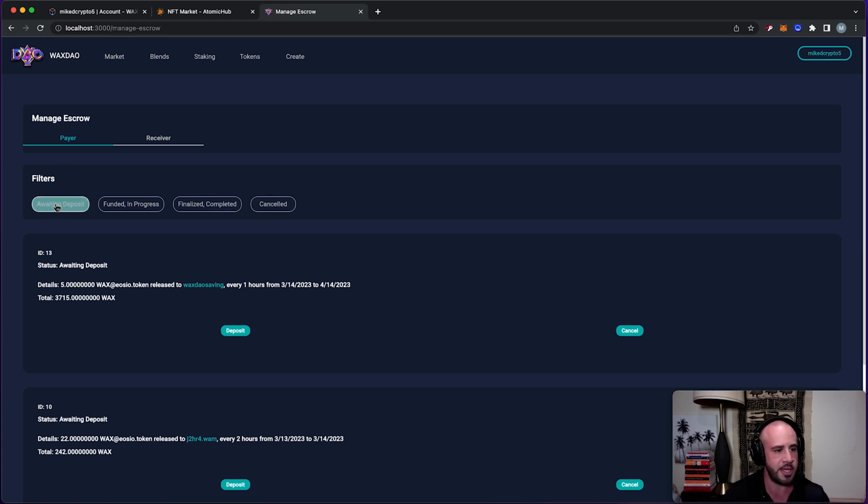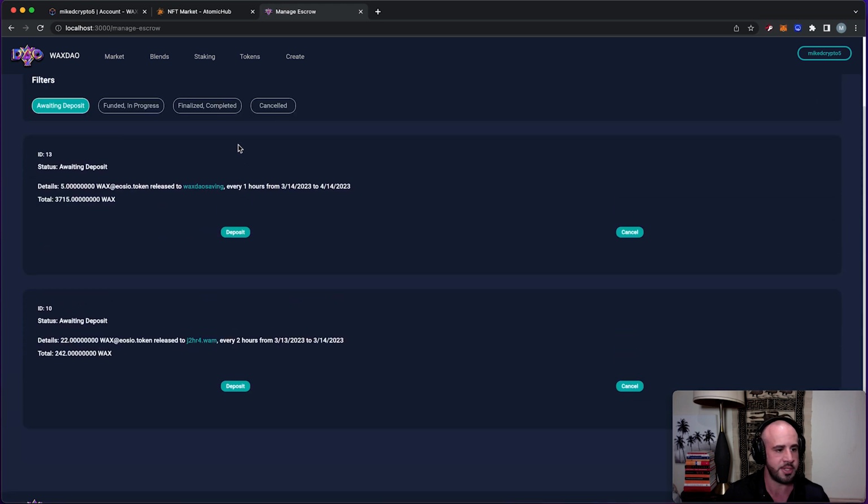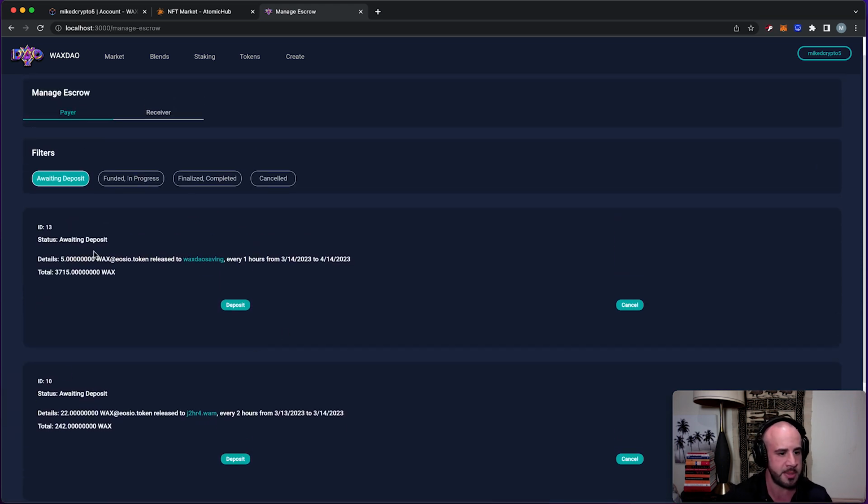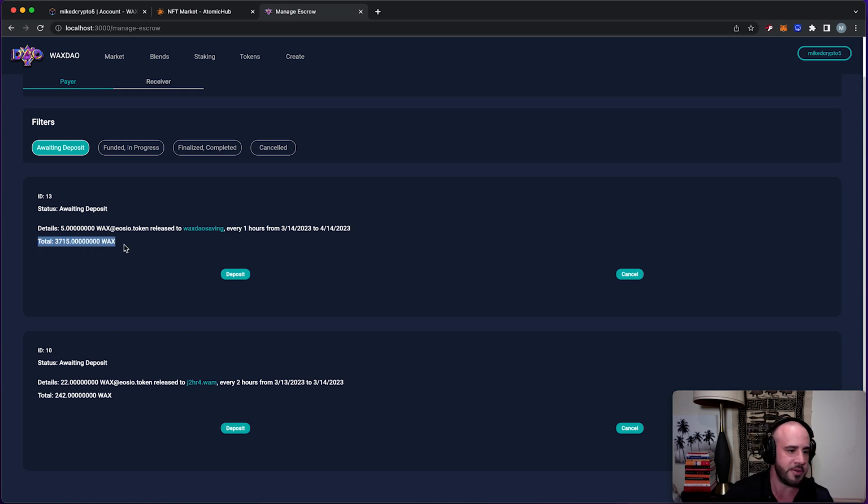So if I click on that, it'll just show me these 2 here that are awaiting deposit. And details of this one is 5 wax released to WaxDAO Saving every 1 hour from 3/14 to 4/14/2023. That's the one we just created. And it's going to be 3,715 wax total because that's what that adds up to.